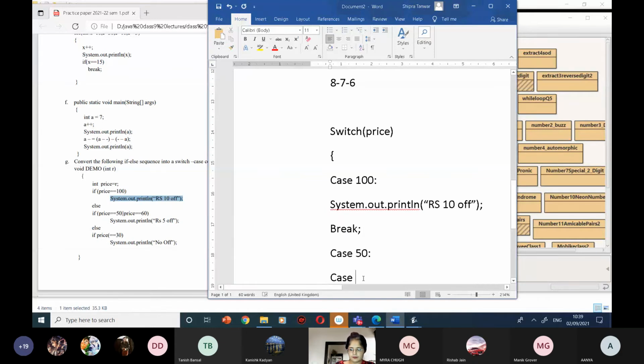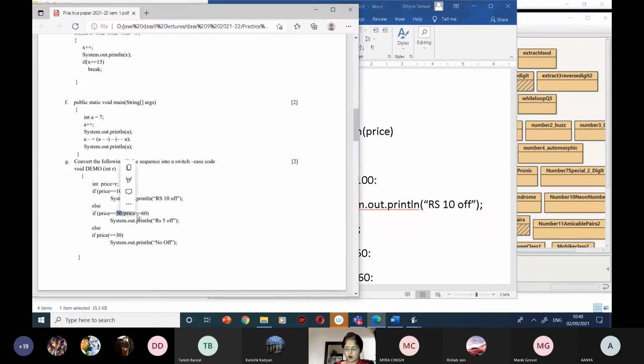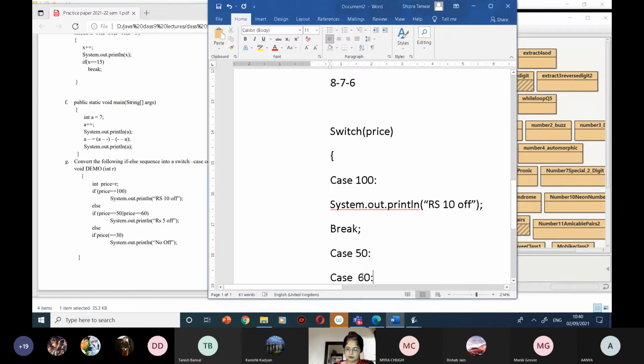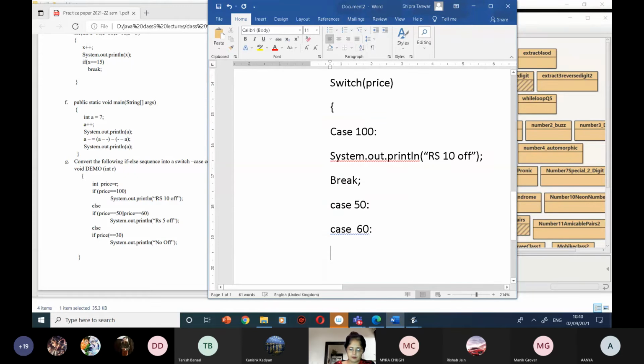Case 50. This is all in small letters, okay? Except for System, S capital. And here it will come case 60. Why? Because it says an or: either this or this. If this condition is true or this condition is true, I will have the same rupees 5 off. So here what will I write down? System.out.println, and here I will put a break.